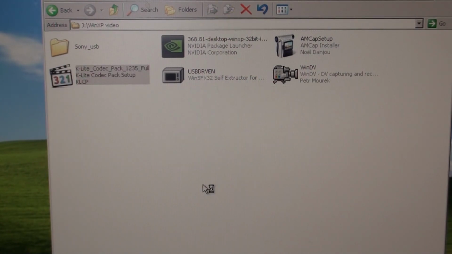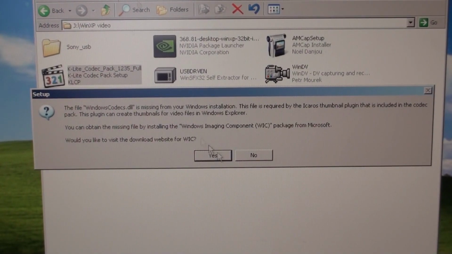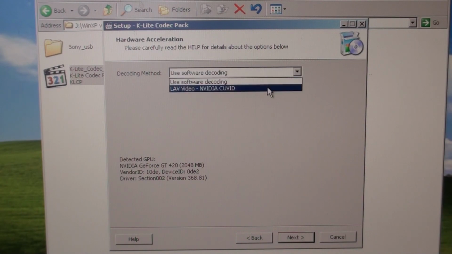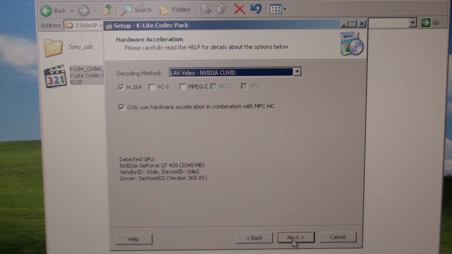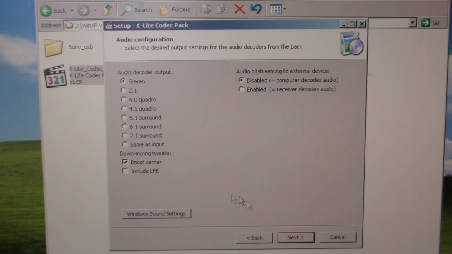K-Lite codec pack is going to be very... What the hell is this? Something else I need? Jesus Christ. Ooh, I can do NVIDIA CUDA because I have a GT420. Wait, no, no, no. AdAware? Whoa, whoa, whoa. No, no, no. Whoa, hold on, hold on.